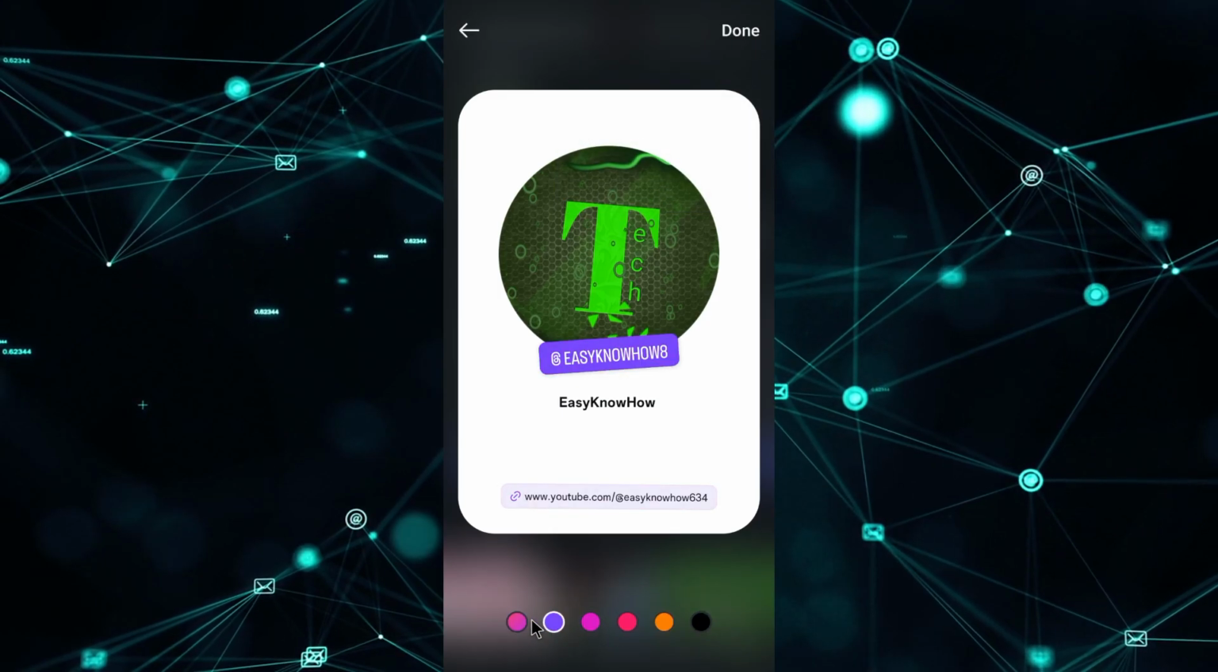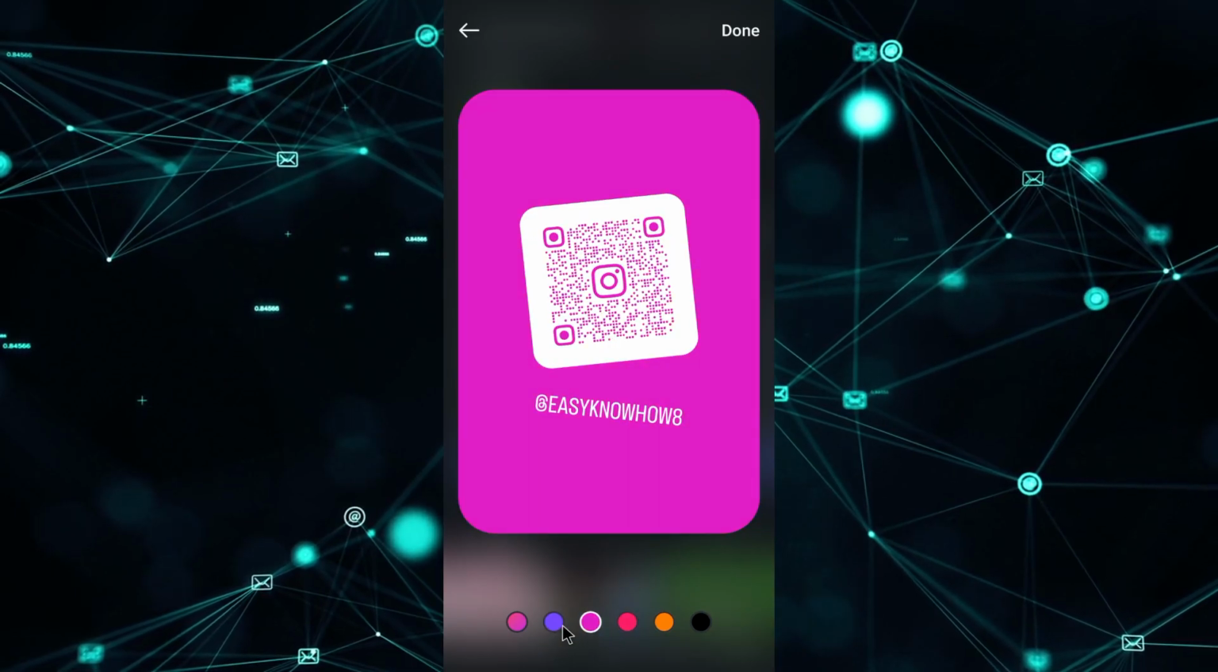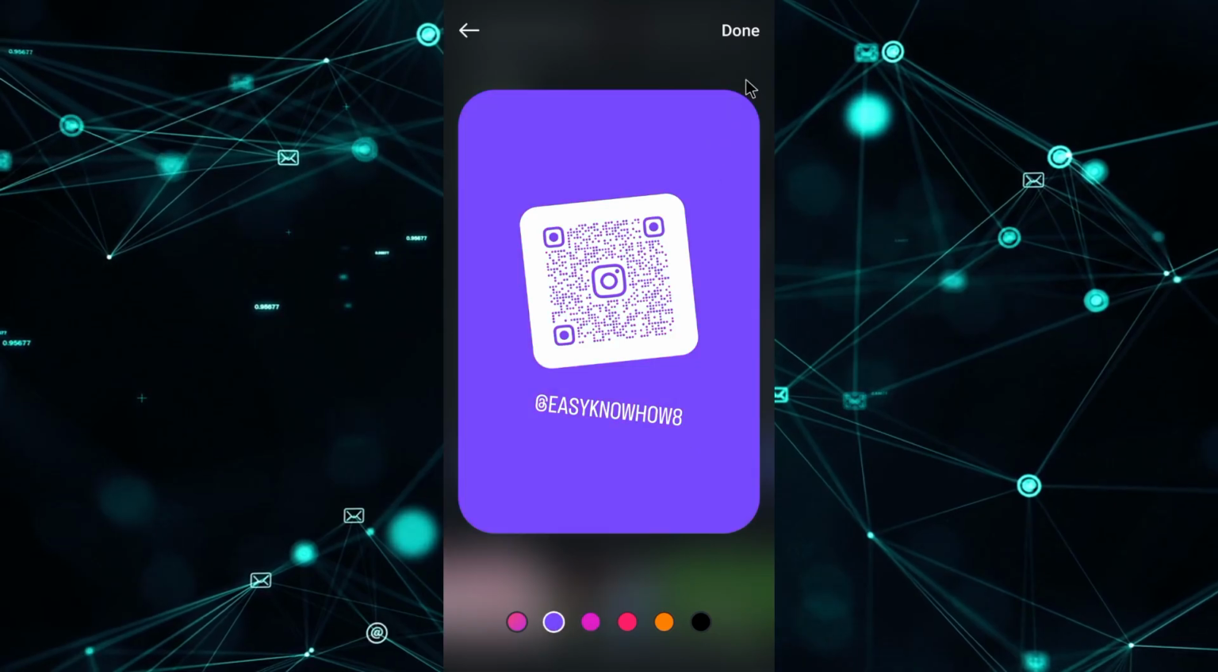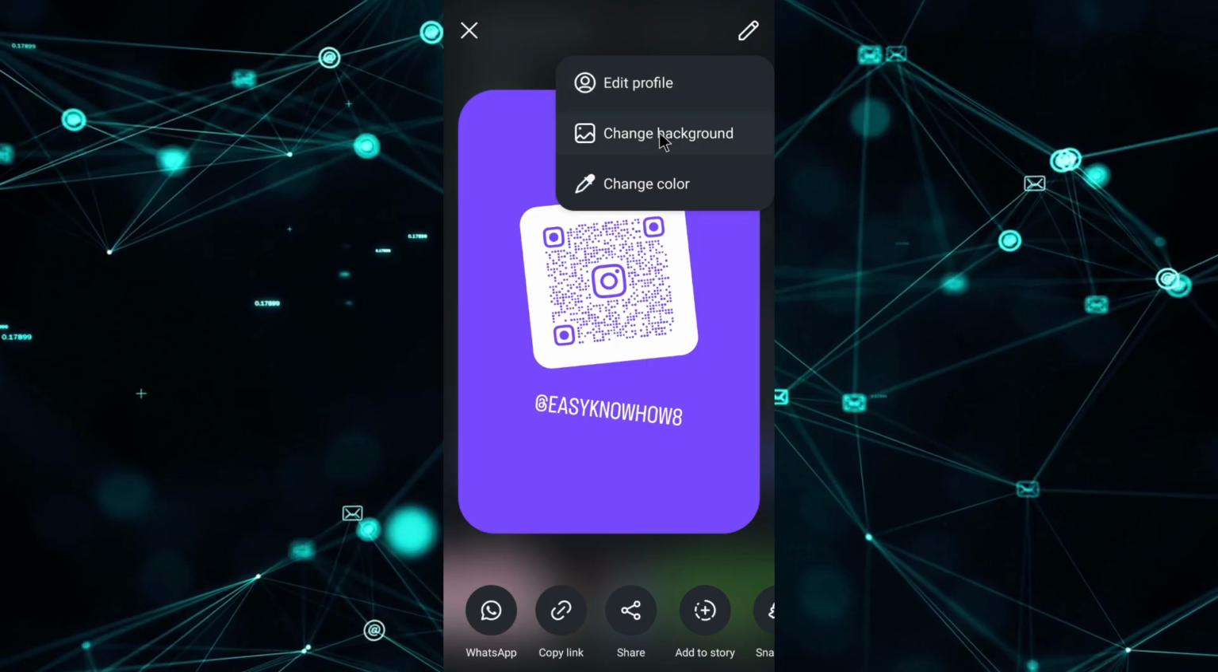side of the card. Get even more personalized by adding a custom background to the QR code page. Tap Change Background in the Edit menu to import a background image from your device.